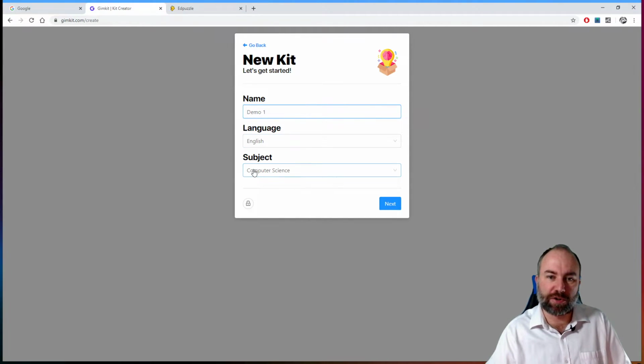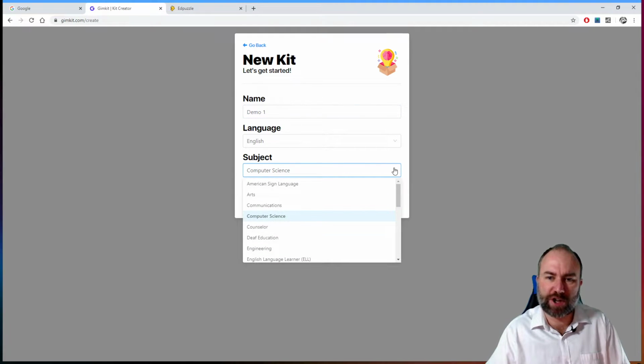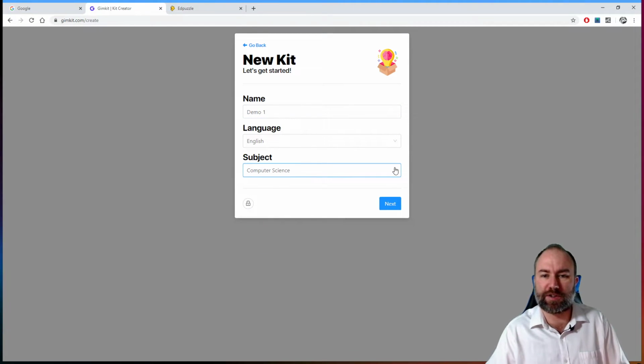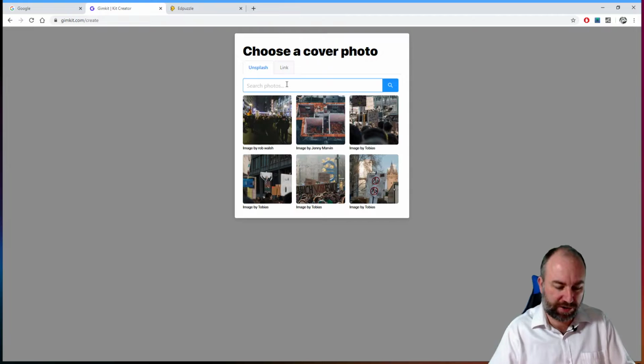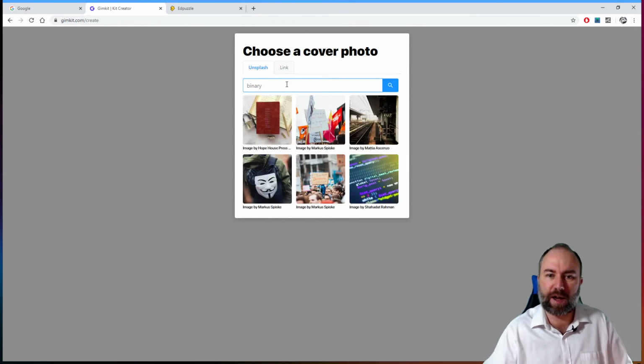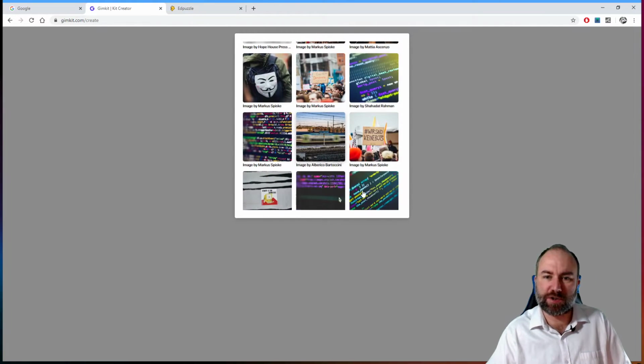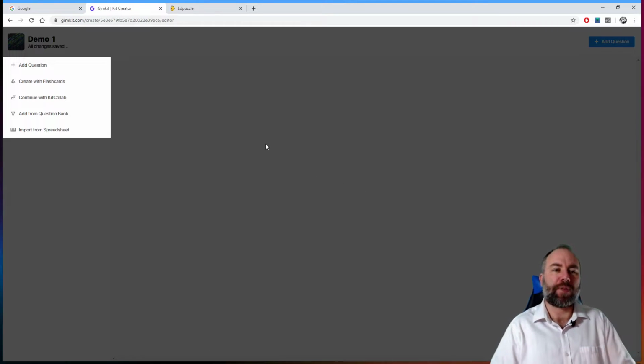Choose the language, of course. The subject is chosen when you sign up. So when you sign up, you choose that you're a teacher or educator. You choose the grade and you choose your main subject. I'm assuming that you can change that subject. Yes, you can. So if you need to change it at this point, you can do. Click next. Choose the picture that you want to. So let's search for binary. Let's just choose a code quiz there. And that's it.